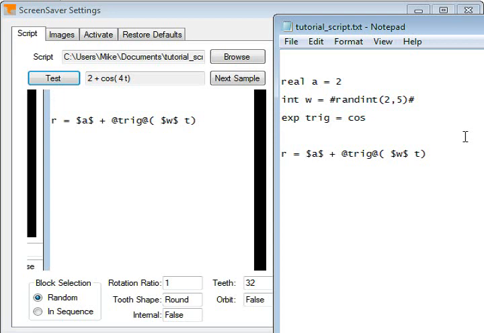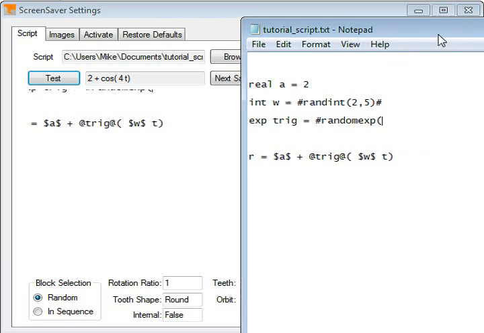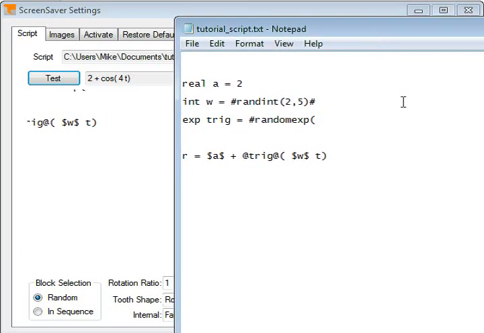But we wanted to make it random. So here's how we can achieve this. Here is another special function called random expression. And what we do with this, I'm going to bring this over a little bit, is first we give it an expression, followed by the odds of that expression occurring, 3. Then another expression, and the odds of that occurring, 1. Close the hashtag. So what this means is that the cosine will be selected 3 times more often than the sine. So I will save this.